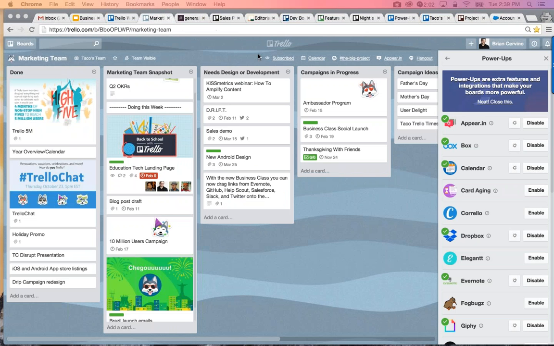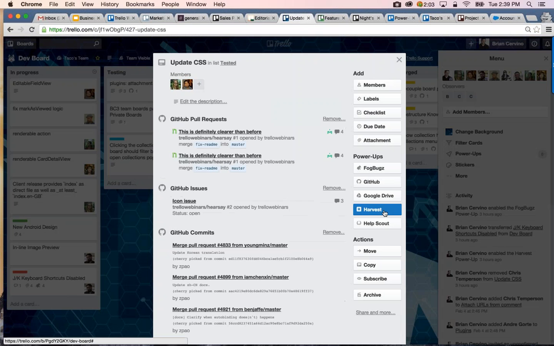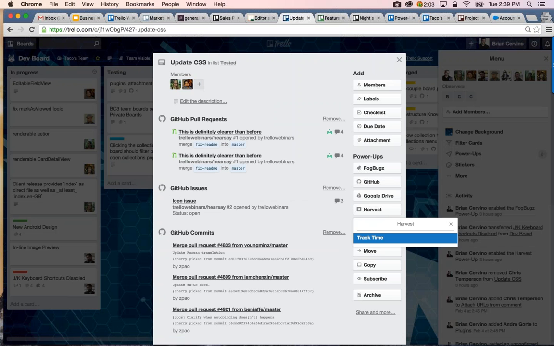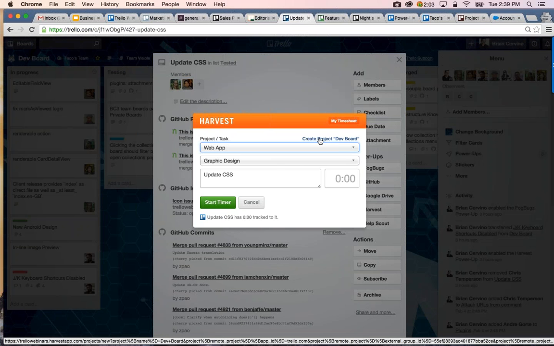And let's see, Harvest, a request for Harvest. Which board do I have that on? Here we go. So the Harvest Power-Up is a really cool time tracking Power-Up. Basically, just click that, click track time. And so the Harvest Power-Up allows you to track time spent on projects right from your Trello cards. So it's great for logging billable hours on client-based projects, or just keeping track of how long it takes you to get things done even.